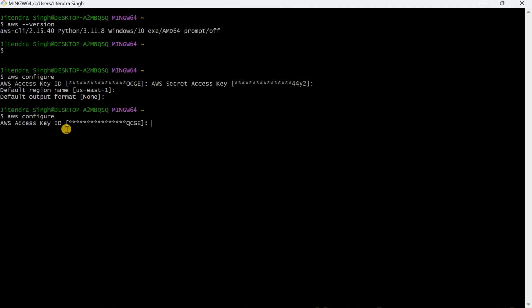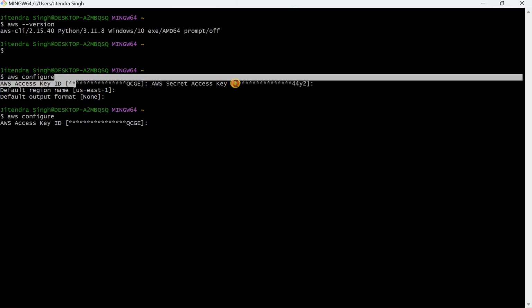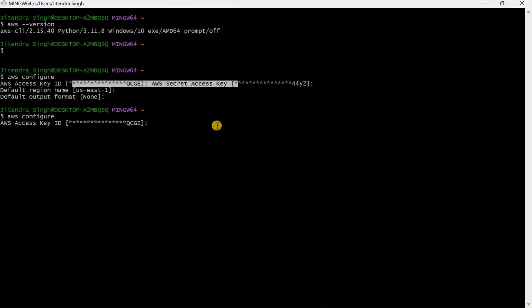This is coming in a single line because my cursor is the same. So whenever you enter aws configure, you just need a space after it. So this is committed again.